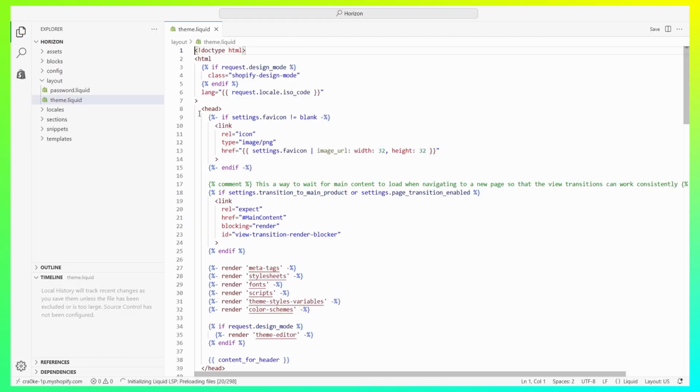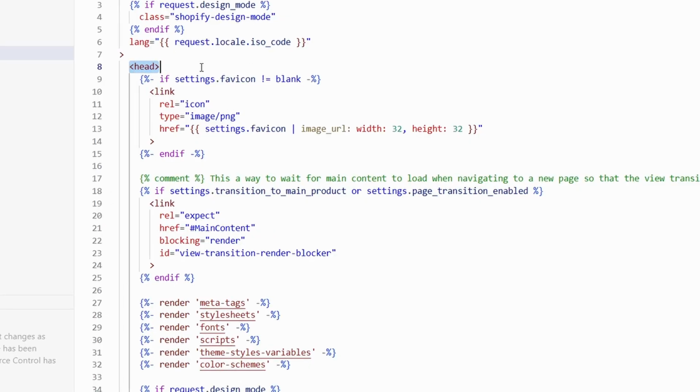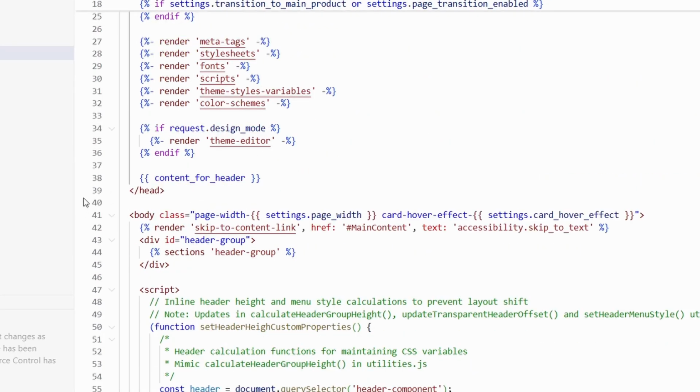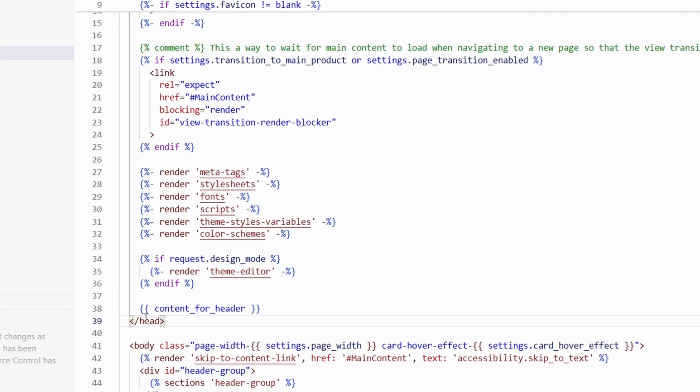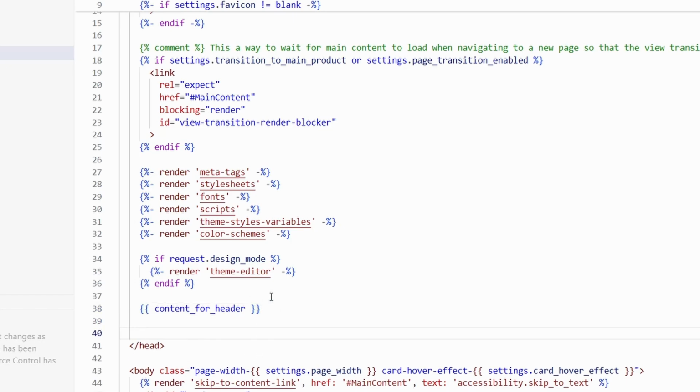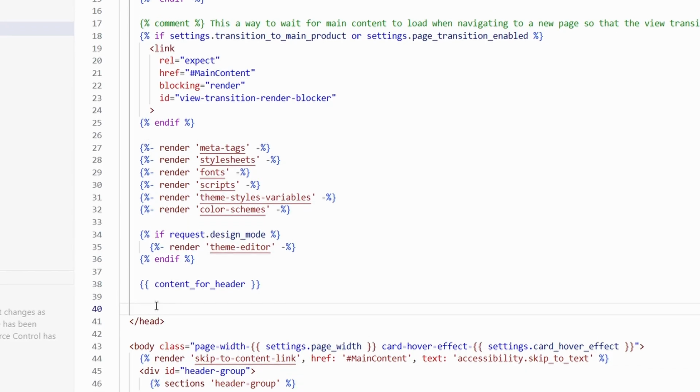Now, as you can see, we have this head here, and we need to find the bottom of it. So as you can see here, we have the slash head. So not the first one, the second one with the slash. This is going to be the one that we need. And all we need to do is just make space above it, like so. Just click on the line above it and hit enter maybe twice, just so we can have some space. And then you simply just want to paste in the code right over here.